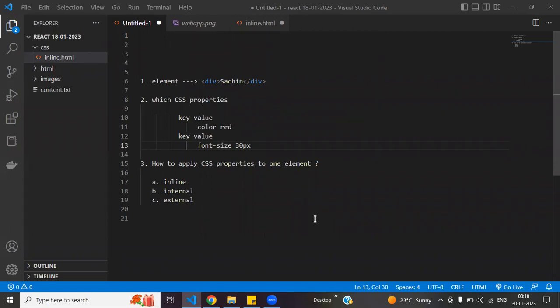One is inline, another is internal, and the next one is external. Let's start with inline. If you want to apply CSS properties to an element using inline styling, how can we apply them? By using the style attribute. By using the style attribute, we can apply CSS properties to an element through inline styling.